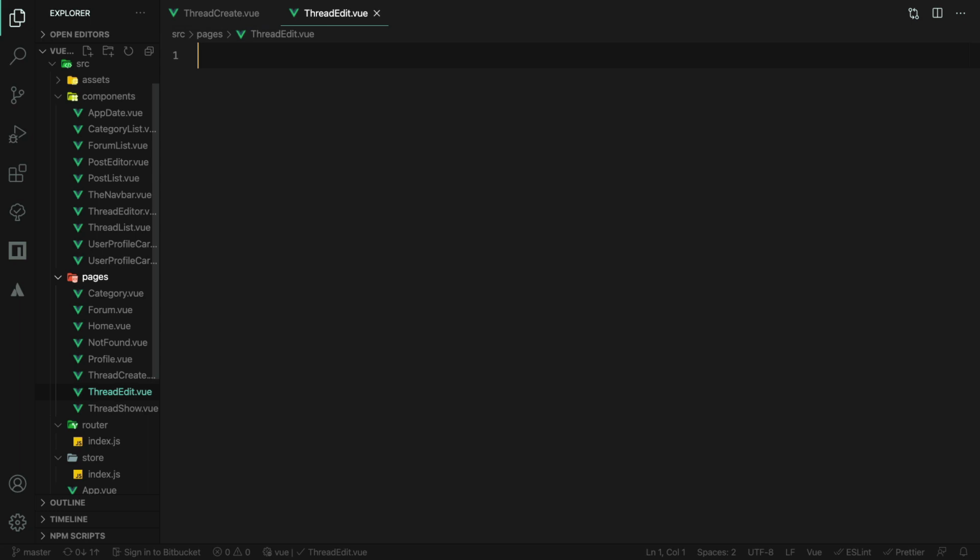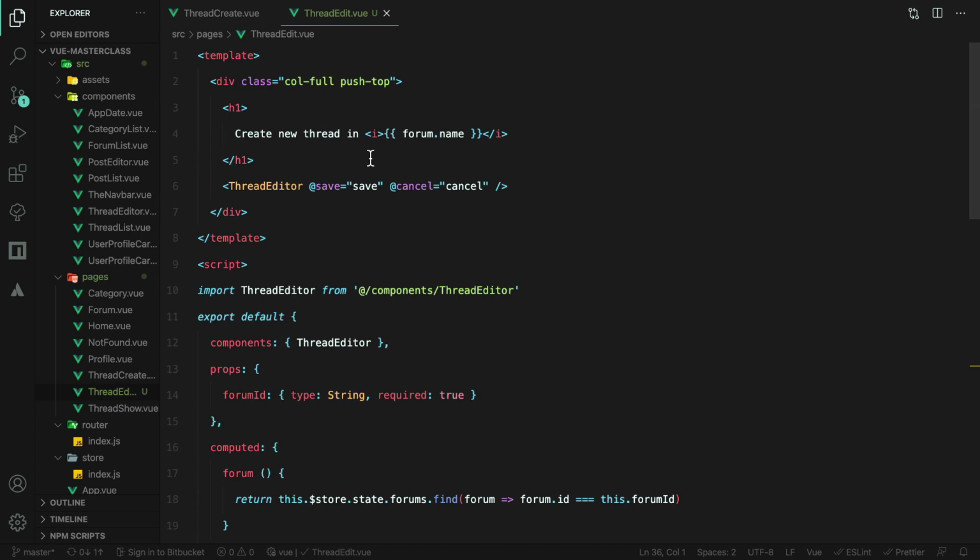The idea is to pass this component the ID of the thread we are about to edit, and then make changes using the thread editor component and dispatch an action when save is hit. Since this component will be very similar to thread create, I will copy the whole component's code and paste it into our new file.